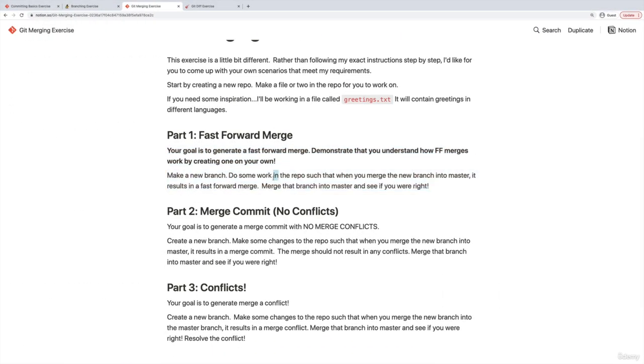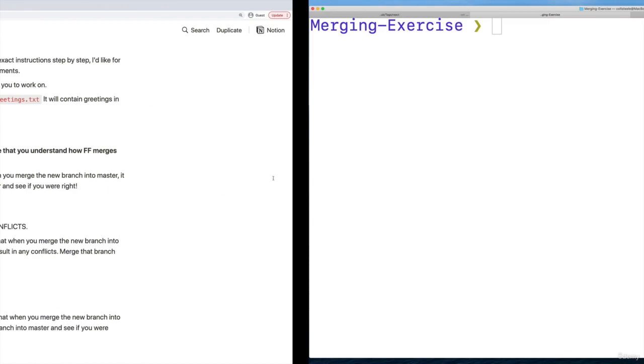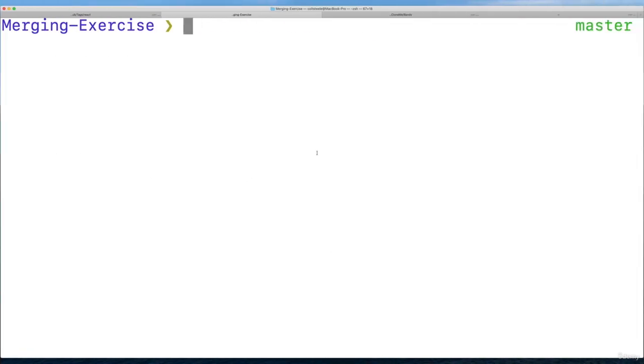So make a new branch and do some work on that branch or somewhere so that when I merge it into master, we get a fast-forward merge. So I can name this branch anything. I'm going to go with Spanish because I'm doing these greetings, right? Different languages. I'll have like hola and bonjour and hello and stuff.